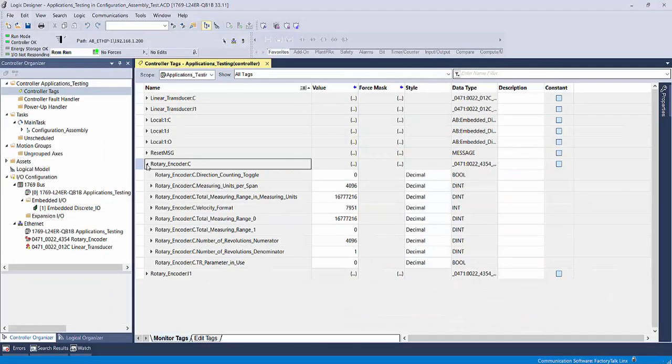In today's example, we will be working directly in what we refer to as our configuration assembly. This is a set of controller tags that is denoted by a colon C after the device name. Navigate to your controller tags and expand the configuration data.